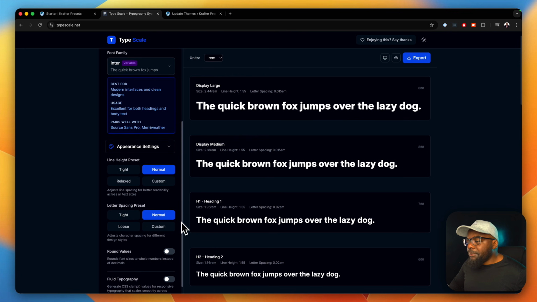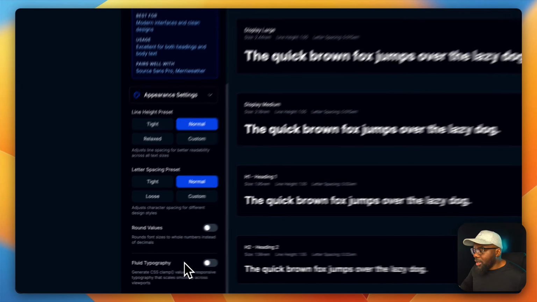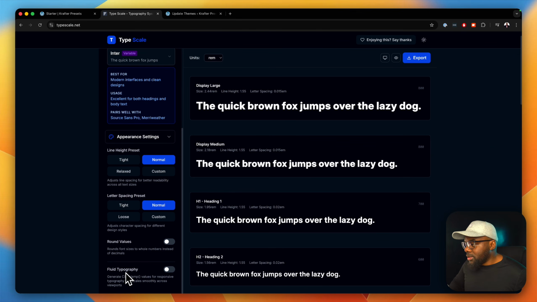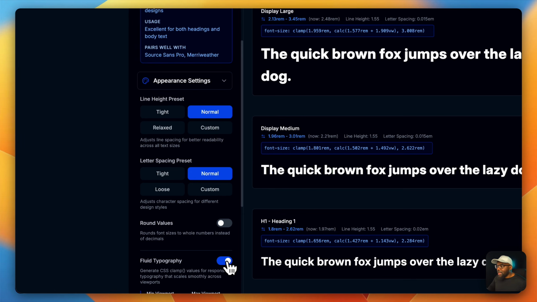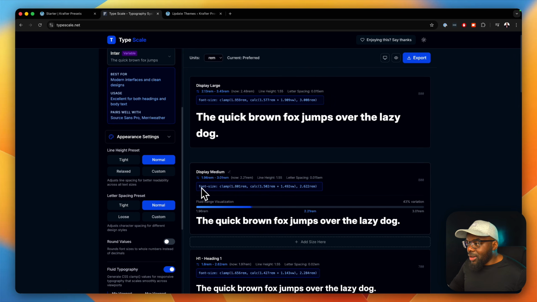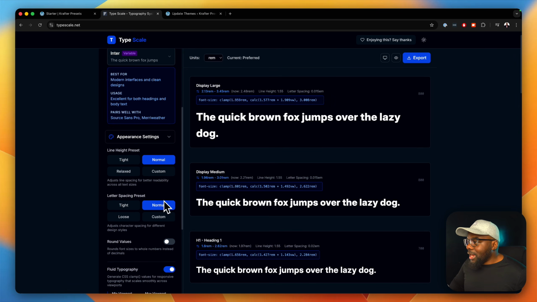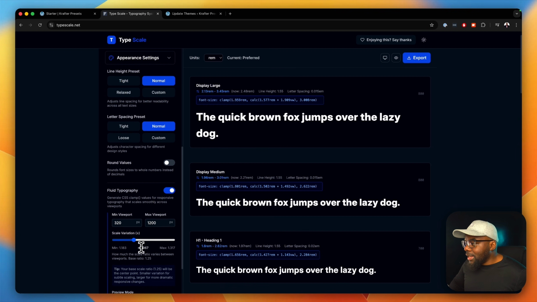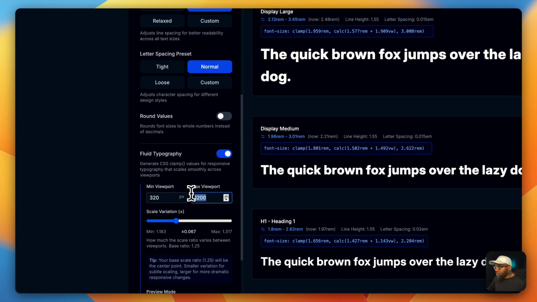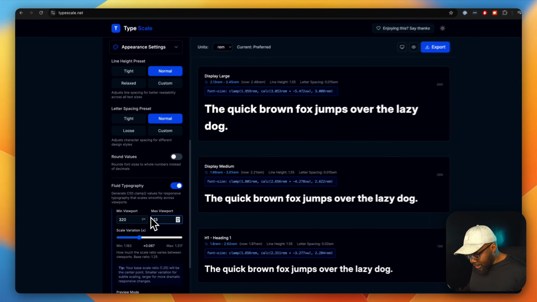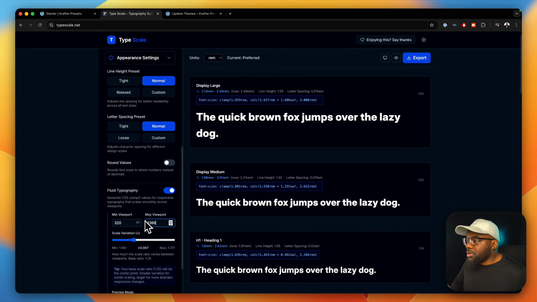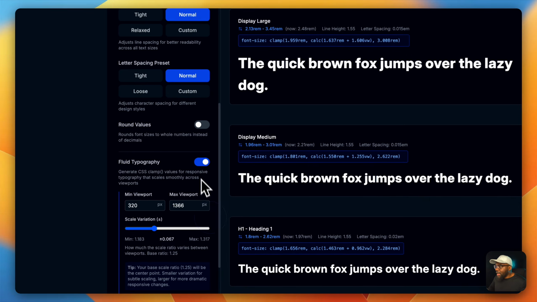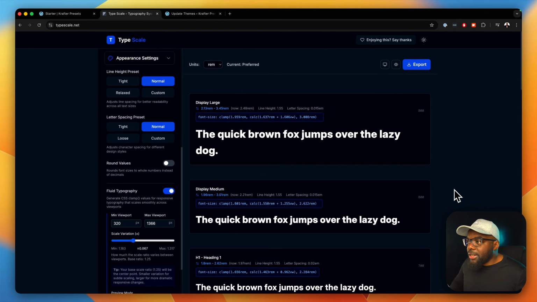Now, the most important setting here is going to be over here, or one of the most important. You want to make sure fluid typography is set to yes. And now you can see we're going to have our clamp values. And this is exactly what we need. Now with that, there's also another setting, and it's over here, our maximum viewport. I normally use 1366 pixels.